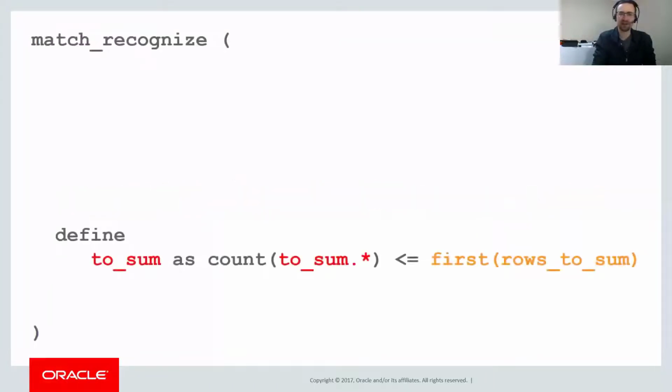Well, we can start that in our define clause. So we're saying to sum, and we're counting how many of these values we've got. We've got these count to sum here. And we want to keep going as long as that is less than or equal to the rows to sum. So if we just stop here, then we're just going to work forward in the result set.